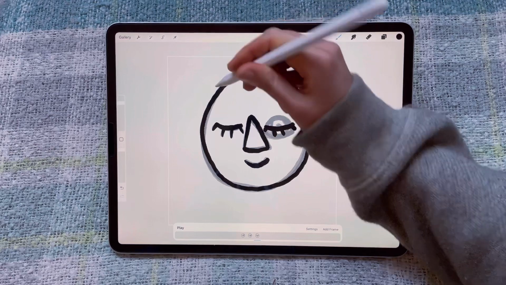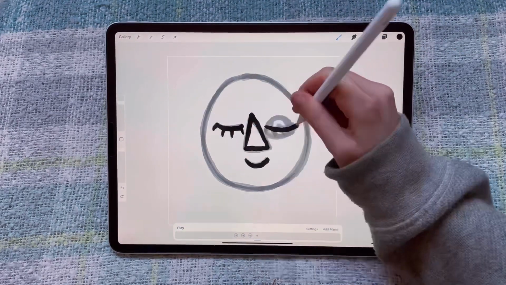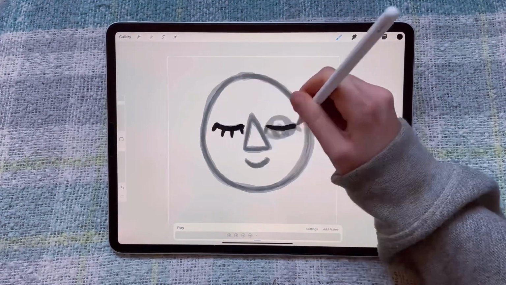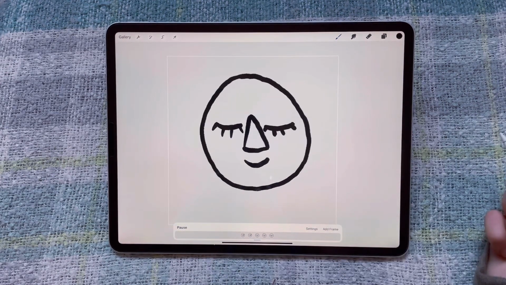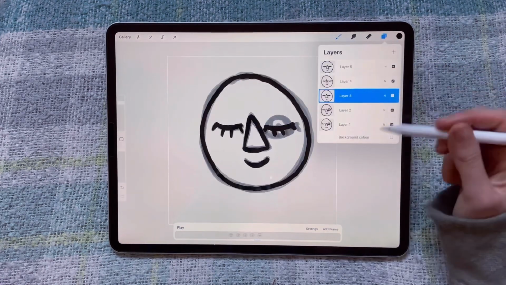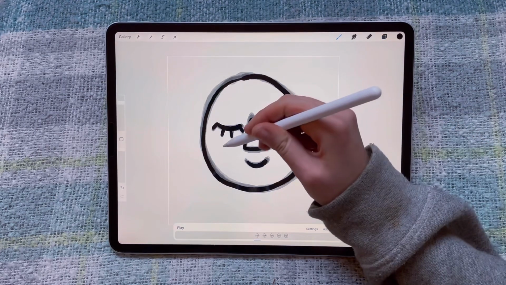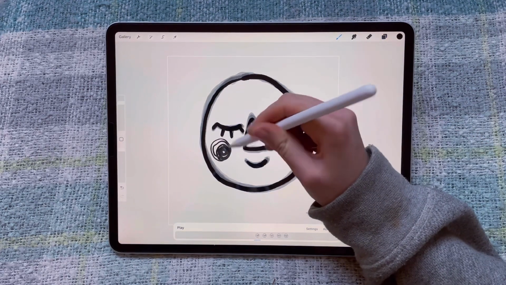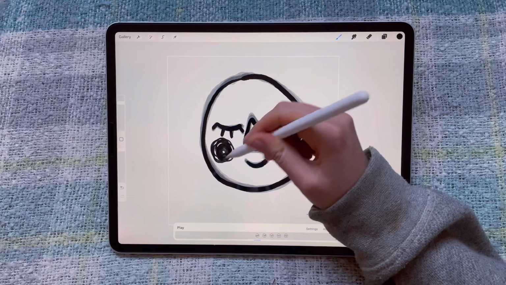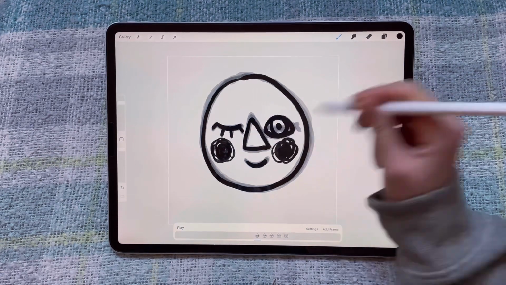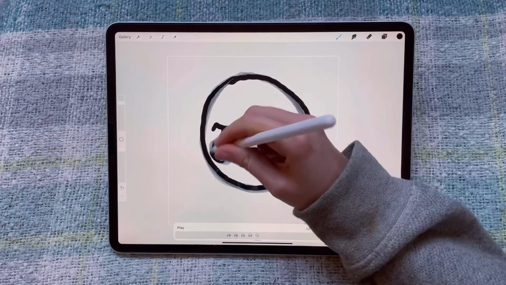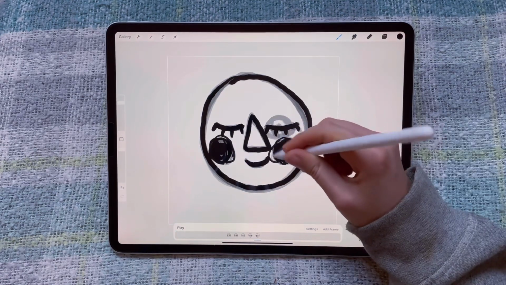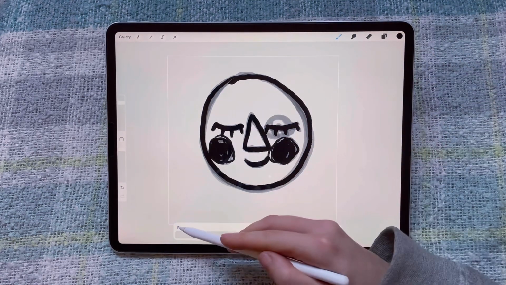So I'm just going to add a few more layers where he has his eyes closed. And then you can see here when I click play that his eye is closing and opening. I also decided I wanted to have some roses on his cheeks, so I go ahead and add that to all of the layers separately. So the roses will also move when he moves, as you can see when I click play again.